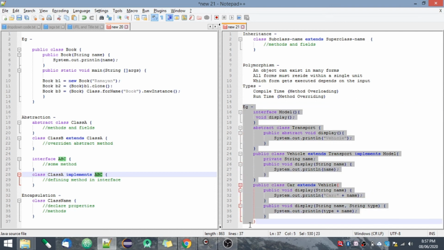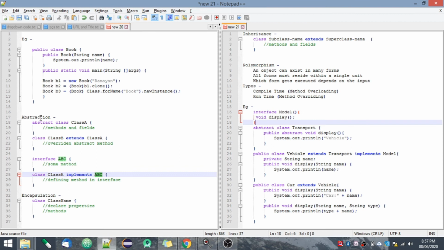Now I have an example here, so I'll explain all 4 in this example. Let's come to abstraction. As I told you, abstraction can be achieved in 2 ways, abstract class and interface. Here you can see I have created an abstract class, that is Transport. I have an abstract method, that is display. Now this Vehicle class is extending this abstract class, that is I have inherited this class, and I am overriding that display method. So I don't have to declare Vehicle as abstract.